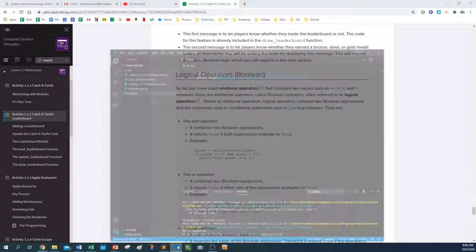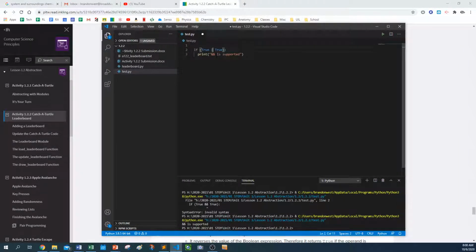In other languages, if you ever get into it, OR is two vertical lines and AND is two ampersands. But in Python, it's and, or. Natural words.